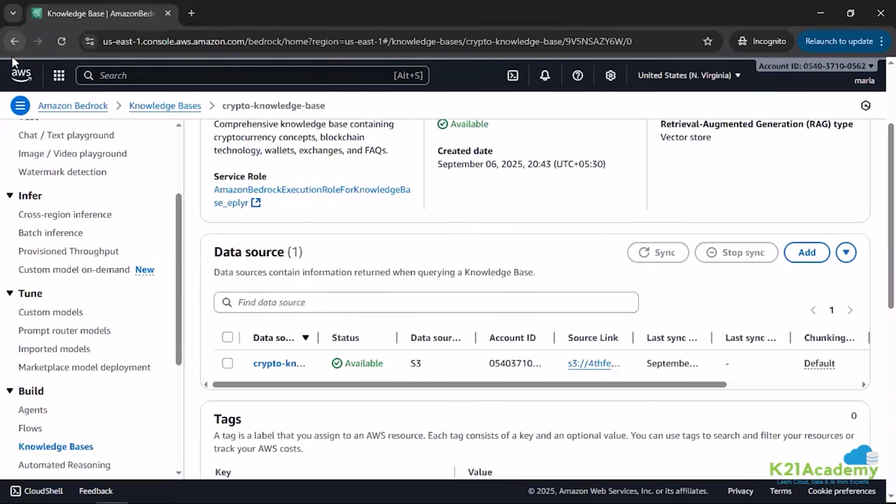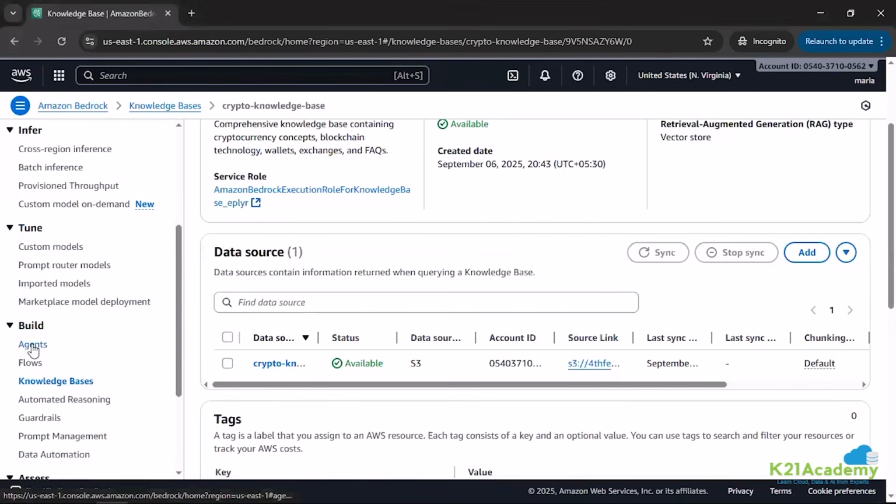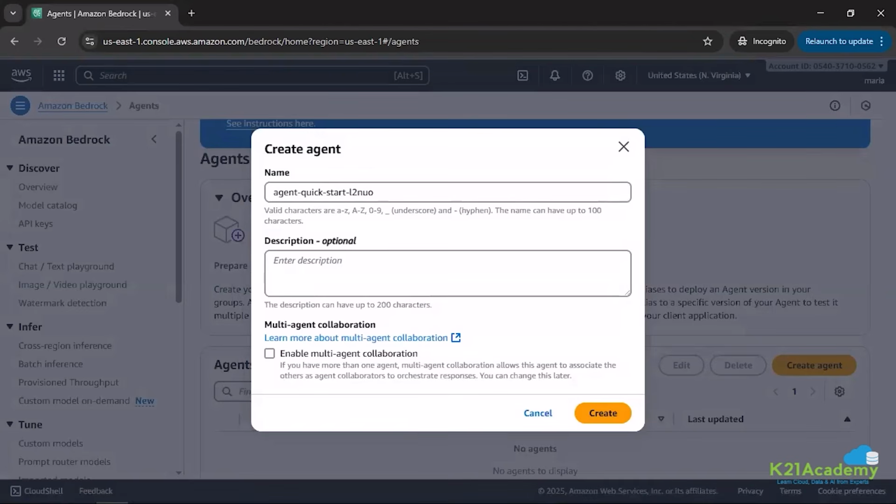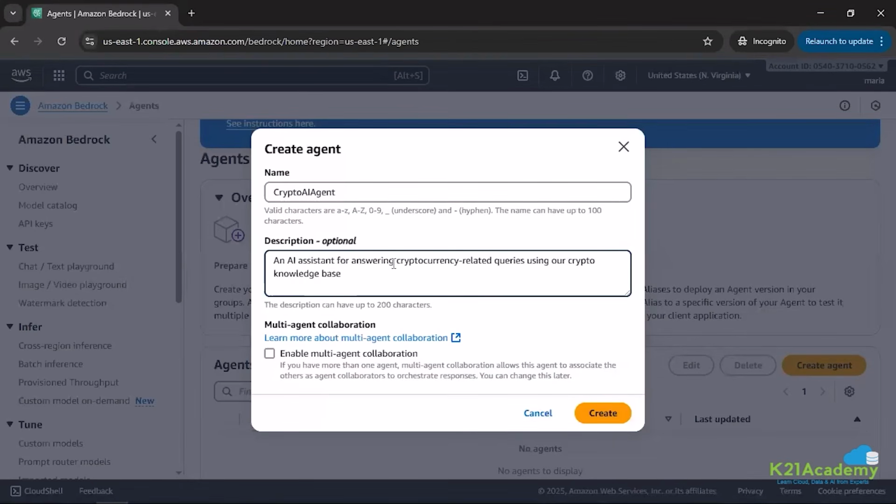Now let's move on to the next step. Next is creating the agent. So I'll go to create the agent. Here under build we have the agent option. I go to create an agent. I have to provide the name to my agent. So let me just give a name relevant to our task: crypto AI agent. Now here I have to give a clear description of what exactly I am expecting from the agent. An AI assistant for answering cryptocurrency related queries using our crypto knowledge base. And then I go for create.